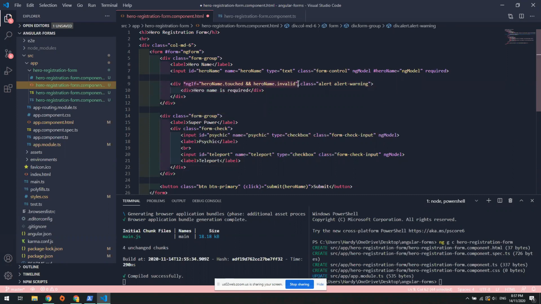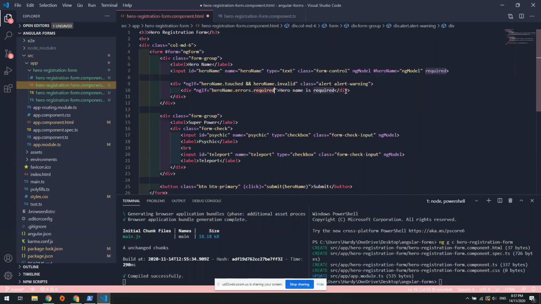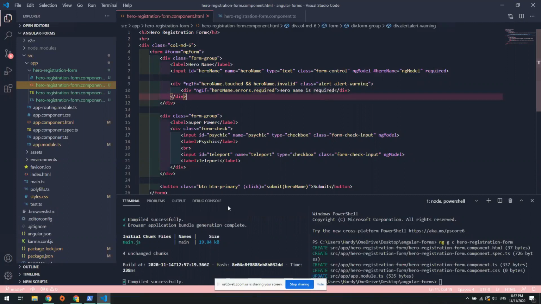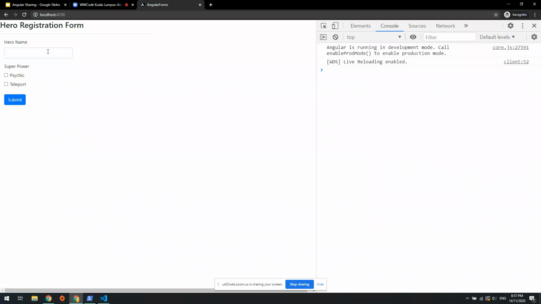Okay, now to display the error message, we can say that hero name is required. And another ngIf here, so we can delete this. Errors dot required. Basically, when it's true, then we display this. So let's test. Let's try clicking on it. So now it's touched, and the message pops up.